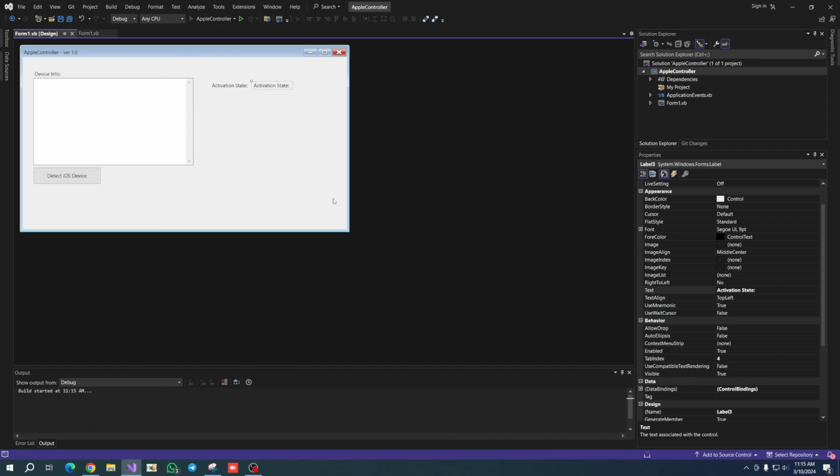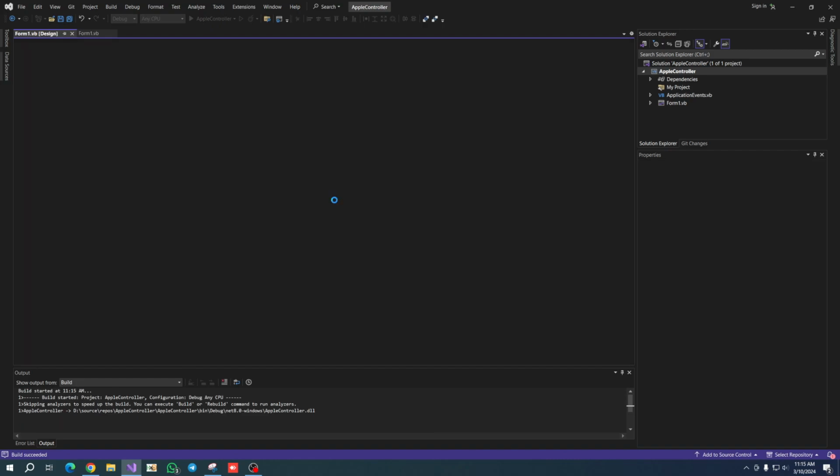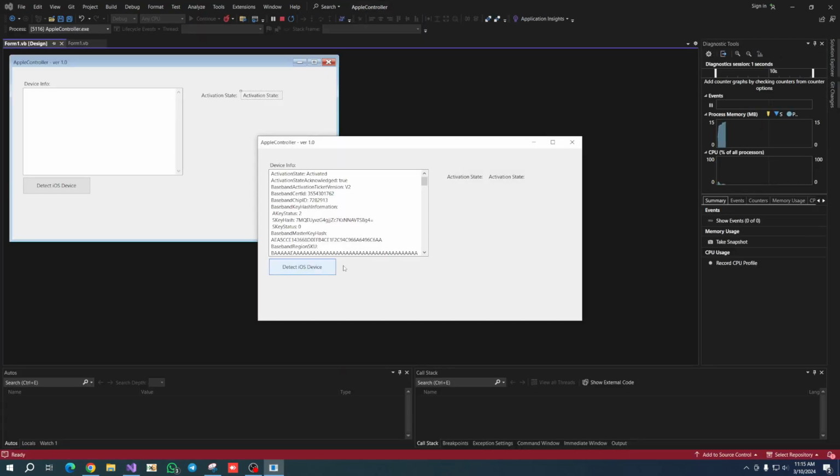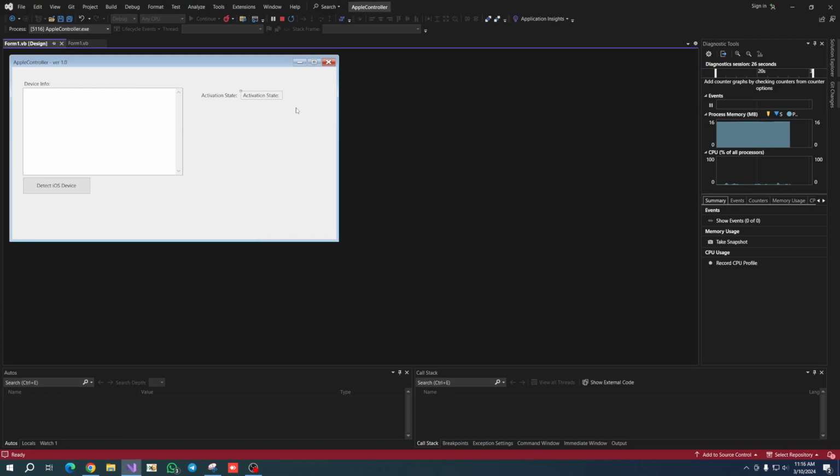Let's run this again and see what else I want to get. I'm gonna get a few good ones here. Sure, we'll do the IMEI. What else would I want to do? Product version, product type. So yeah, we'll do that. Okay, sounds good.